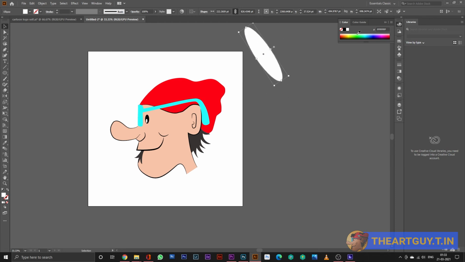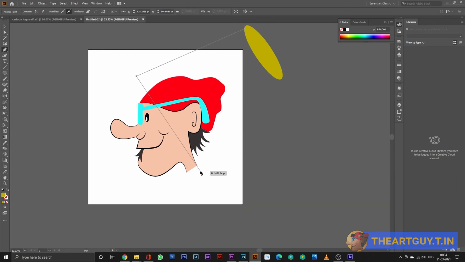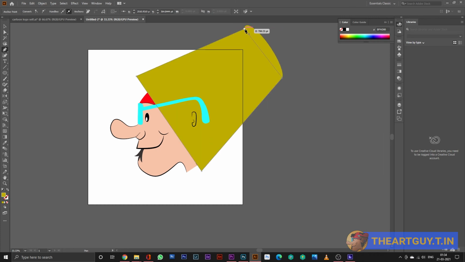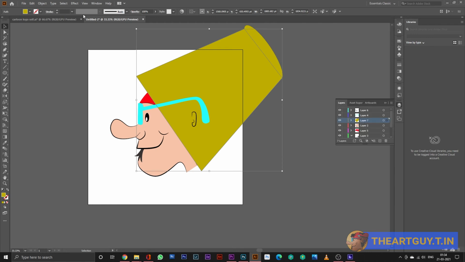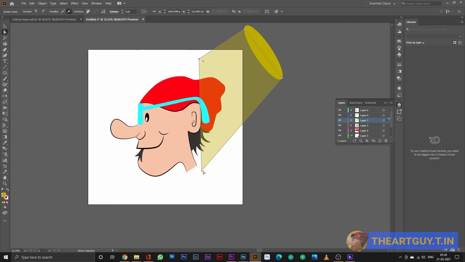I'm just creating a dummy light. So this is the, what can I say? I'm just going to show you how to create highlight in Illustrator. Pretty basic. I'm just going to teach you that. For that I need to do a little bit of operation. Yeah, so this is a dummy light.